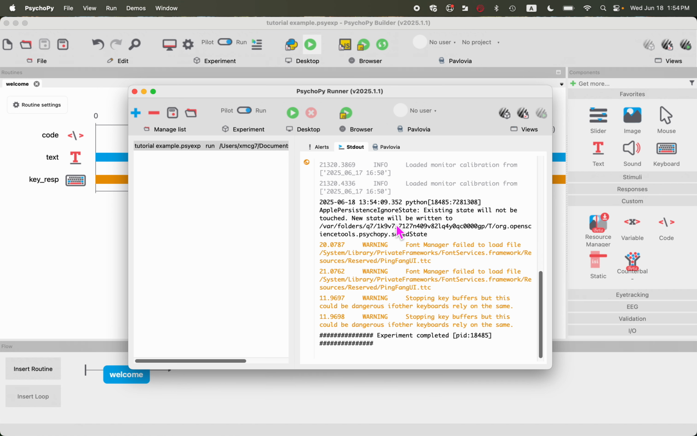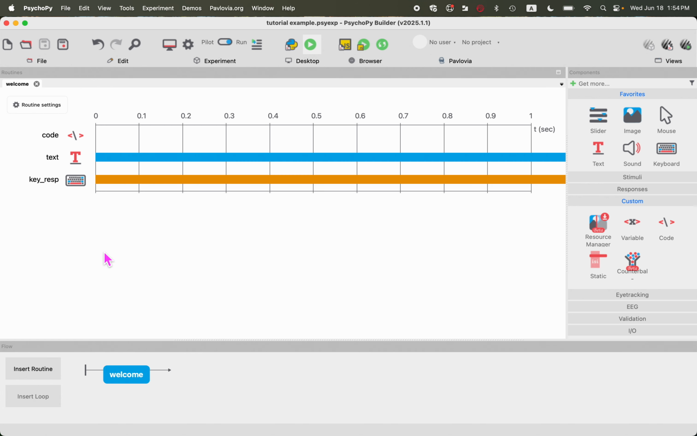Okay, perfect. So welcome to the experiment. That's the same welcome message we saw in the example program. And if I hit the P key, which is the secret passkey we set, the experiment would be ended. All right, perfect. So that's it for the welcome routine, and let's keep going to build the next one.